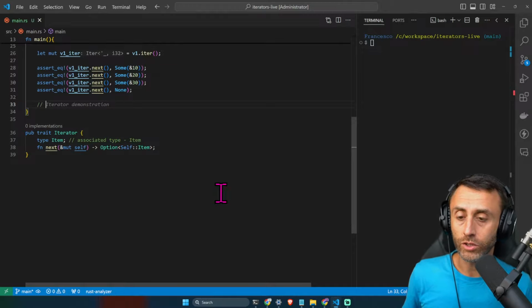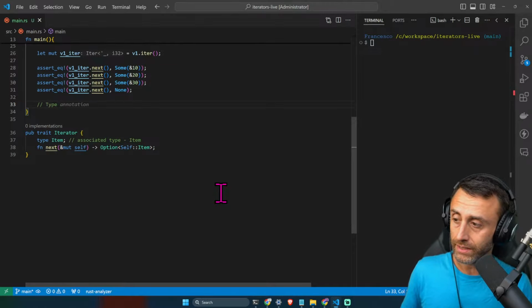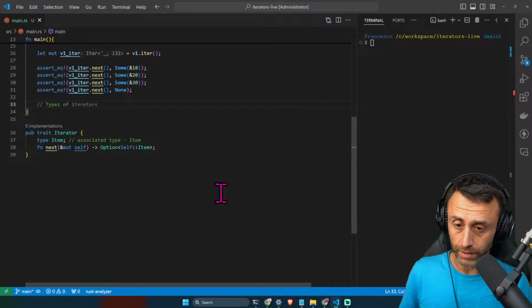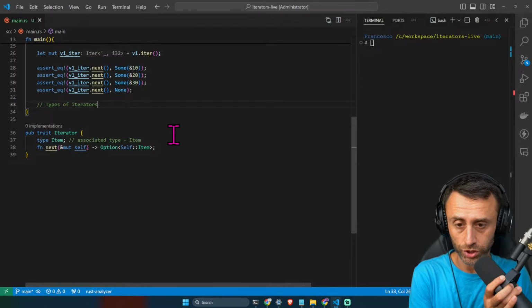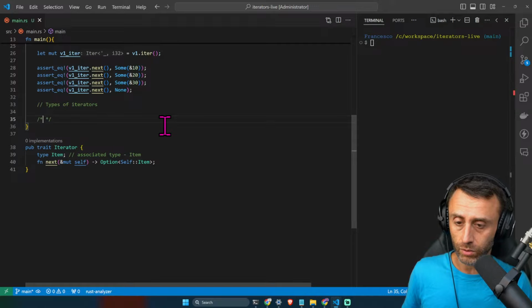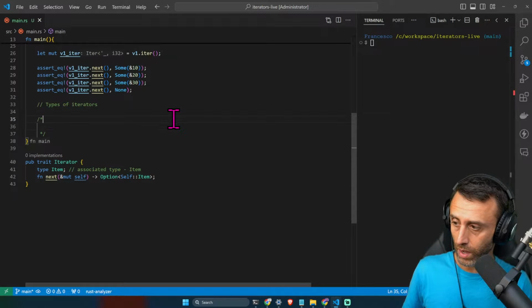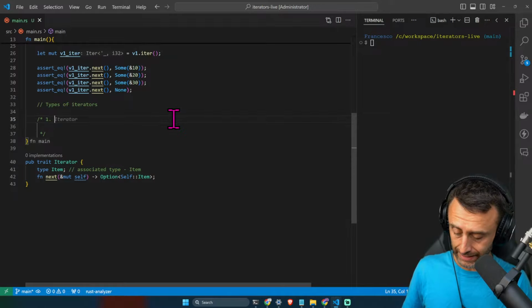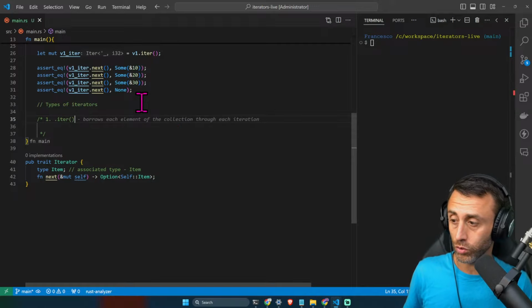Okay, so now let's talk about the types of iterators in Rust, because in Rust there are different types of iterators. For now we saw just one type, which is iter. But let's start with the first one. So the first one is .iter, which is what we did so far.